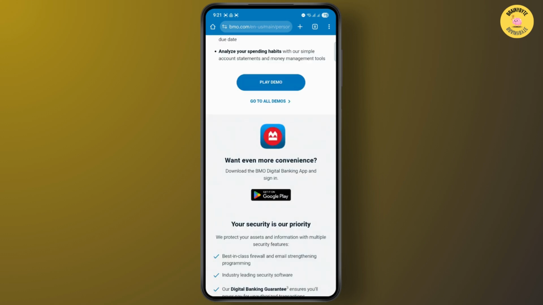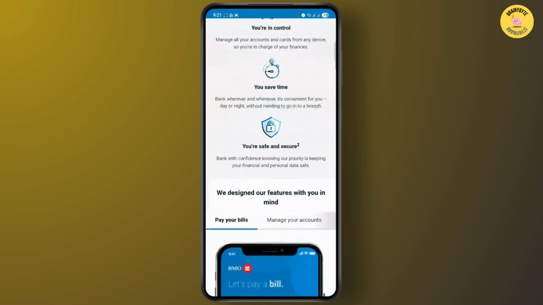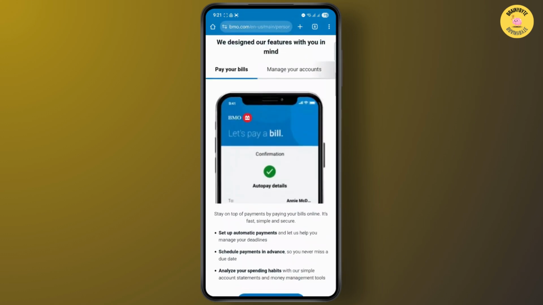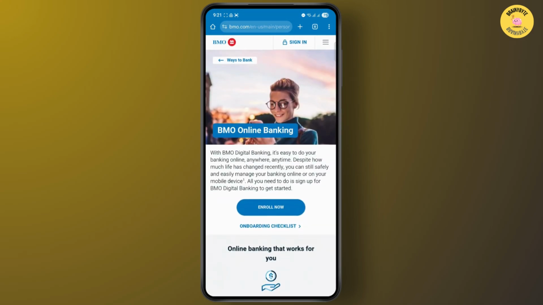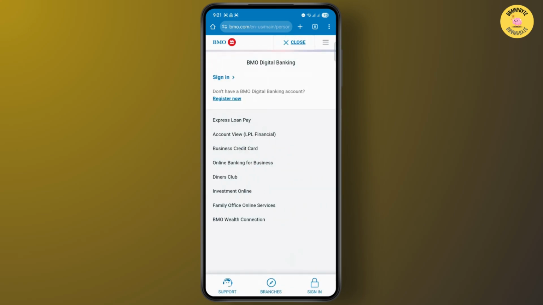Now if you are new to the bank, you can just click on the Enroll Now button to simply go ahead and create a new account. And if you are an existing user, just tap on the sign in button at the top. Tap on sign in again.